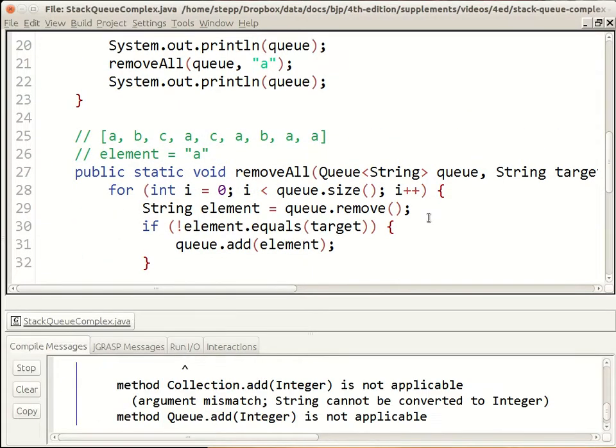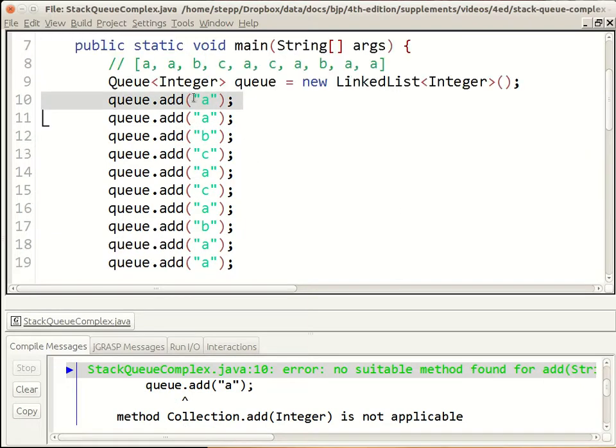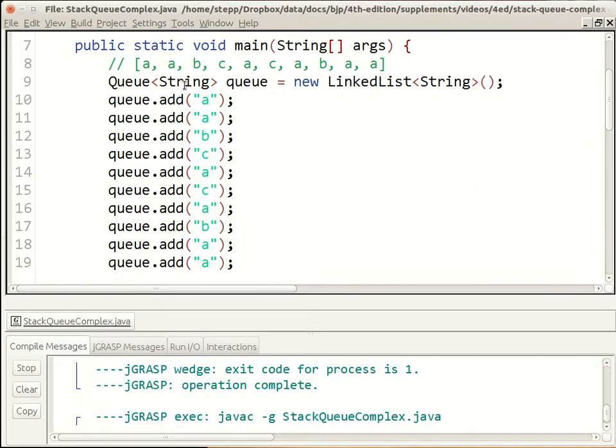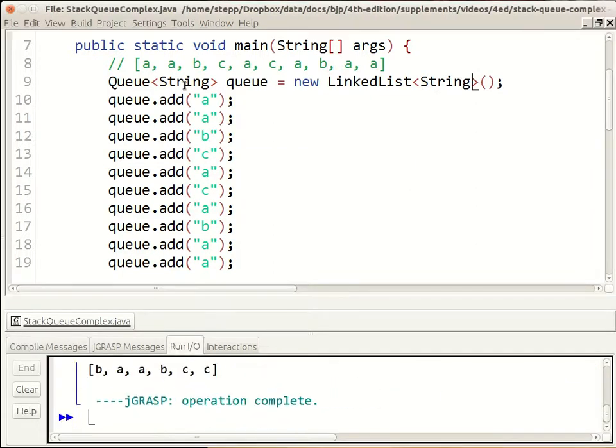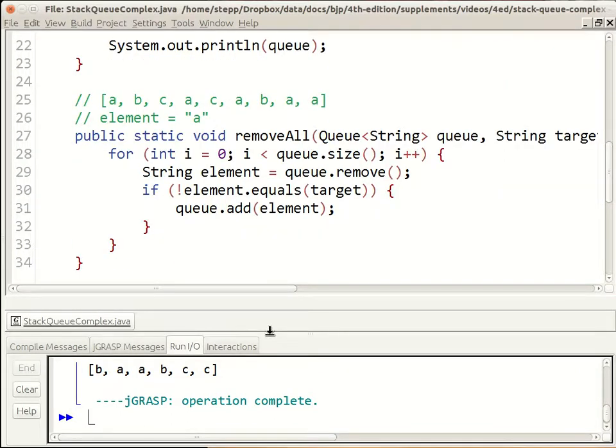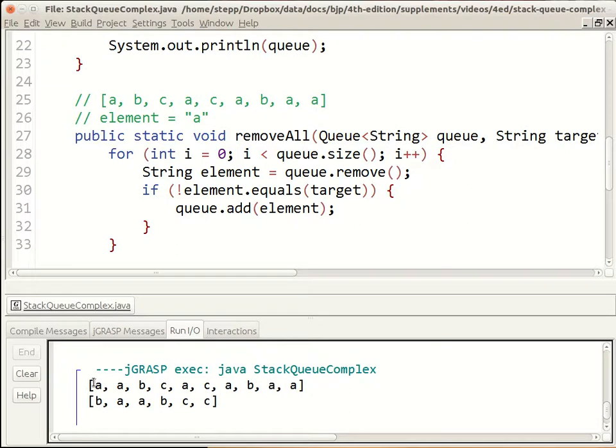I compile, and what have I done? Oops, I've declared it as a queue of integers again. I've got integers on the brain. Let me change those to strings, save, compile, and run again. And okay, what do I have here? Well, it says that the queue changed from this starting contents to this ending content.